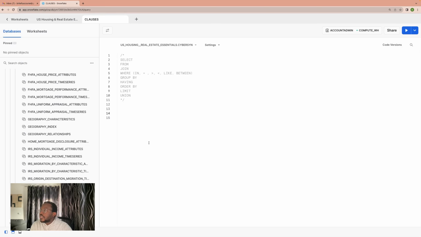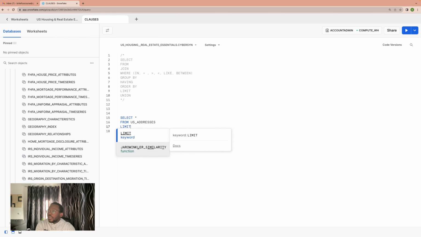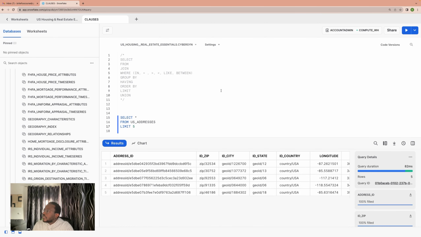In the previous video, we talked about the WHERE clause. So now we're just going to dive in. The dataset that we'll be using in this section is the US addresses. First we bring out 5 rows, which is an efficient way to get a feel of the data. So we have select from US addresses, limiting 5 rows.